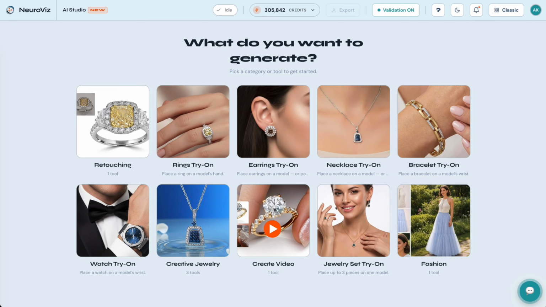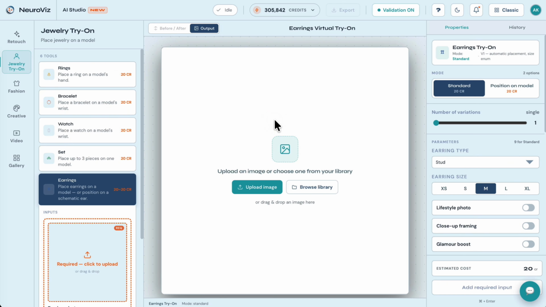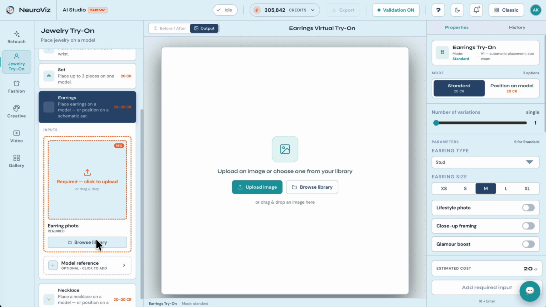How to show earrings on a model with AI without losing the design. The trick with earrings try-on. Let's select it, and you need to upload the image of the earrings.